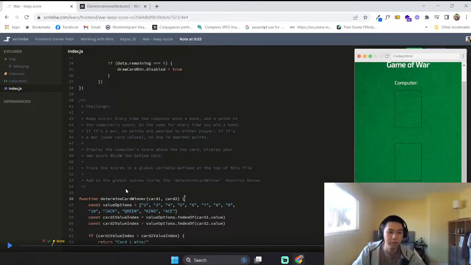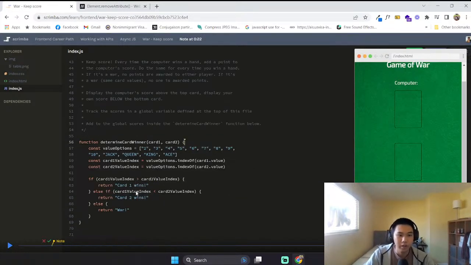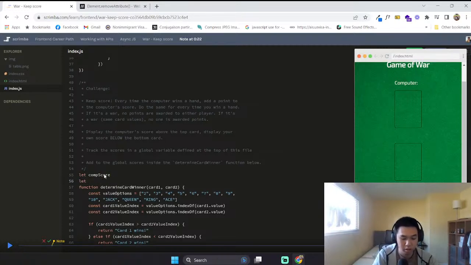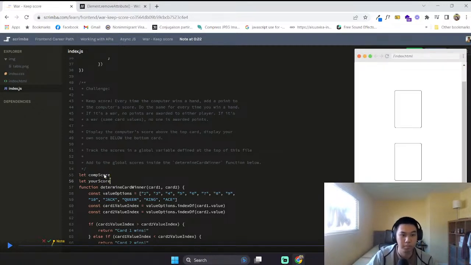Okay, so we go here, and then what we need to do is keep track of score. So let the comp score equal to empty, and let your score equal to empty. Yeah, let's do this.